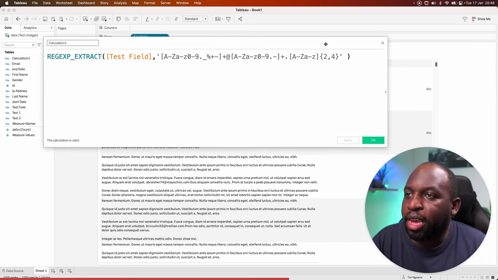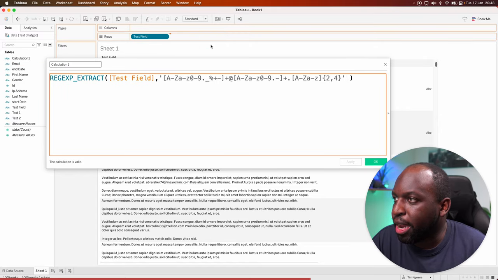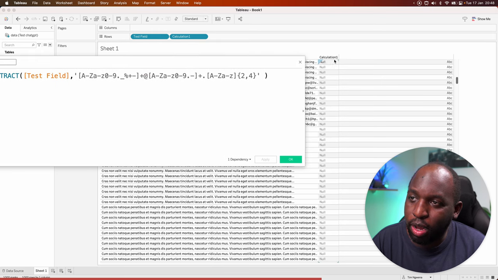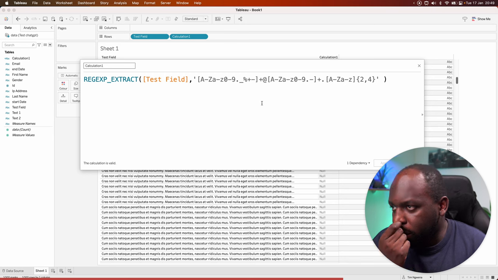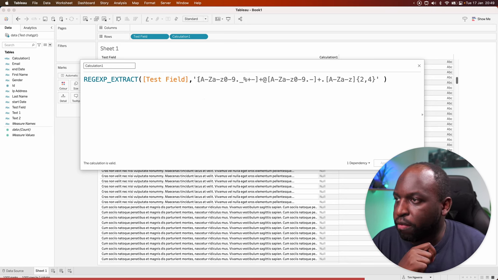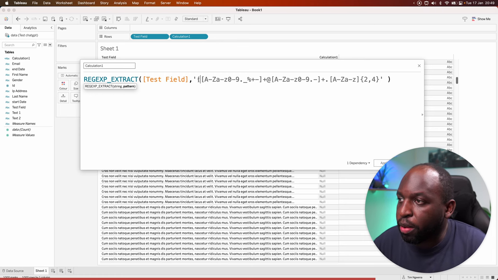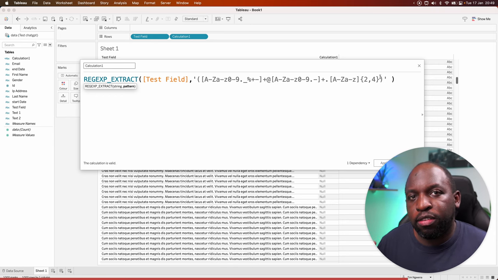And if we hit apply, let's go to get calculation one and put it next to test field. You can see that it does not work because there's a bunch of nulls. Now, I know this doesn't work because sometimes what Tableau wants is something called a capture group. So if I put brackets in front of it, in regex, when you put brackets around something, you're essentially describing a group of patterns that you want to capture. And so that's known as a capture group.